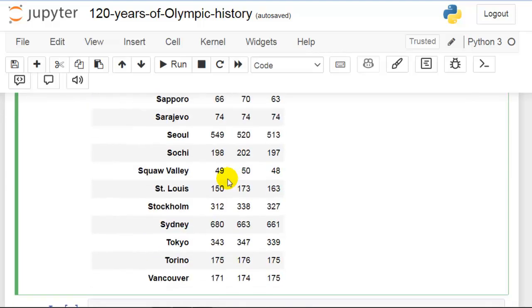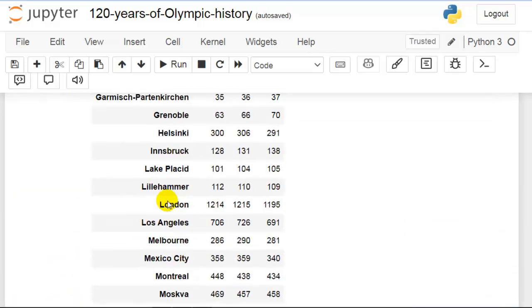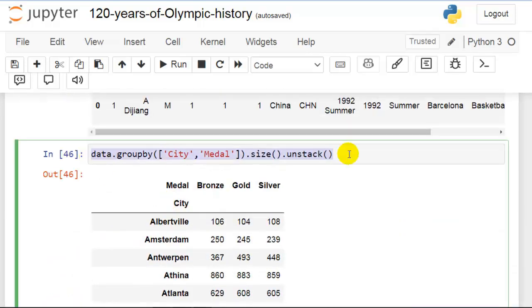Now let's move on to our next question. Here we have to sort the medal counts per city based on the total number of medals, bronze, silver and gold. In short, we have to sort this table into ascending or descending order. We will sort it into descending order, right? Because we want the highest total on the top.